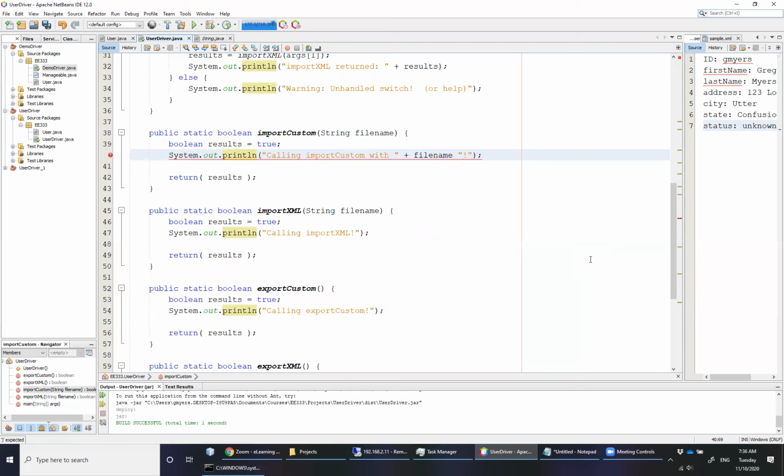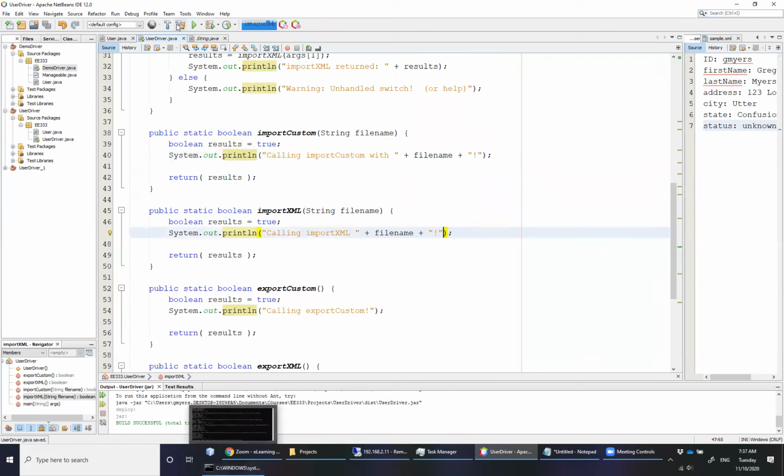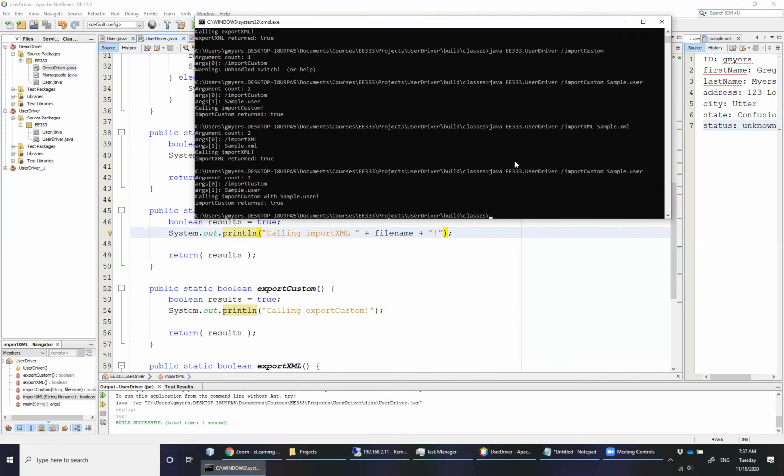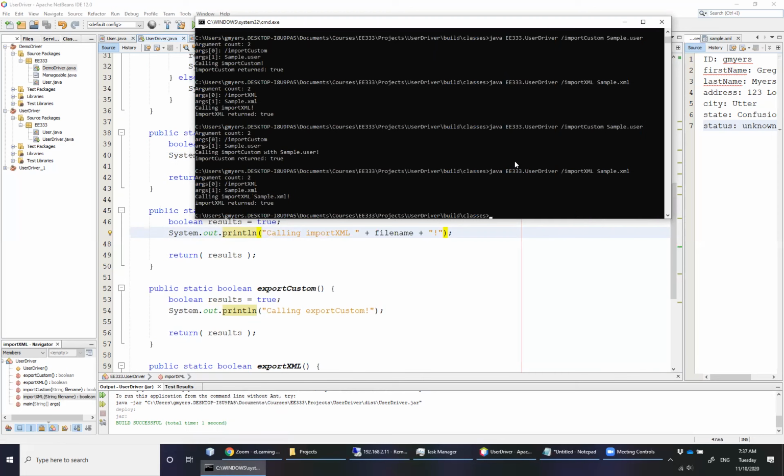Once again, this is just getting a little fancier, but the idea here is that anything you can do to provide some positive feedback while you are testing, particularly if it leads to some sort of automated testing, could save you a lot of time in the long run. So I'm going to make that quick change. All right, and if you notice, if I test my import custom, it says calling import custom with sample.user, and import XML calls it with sample.xml.